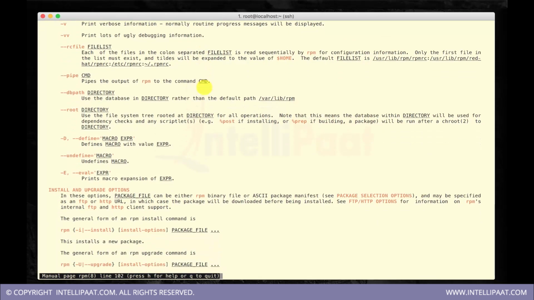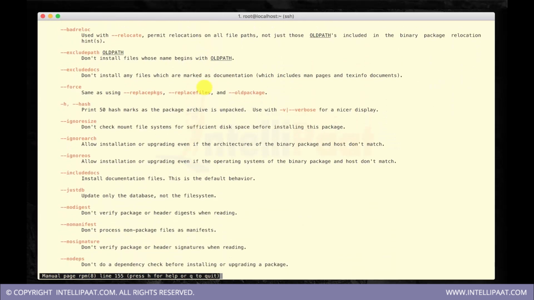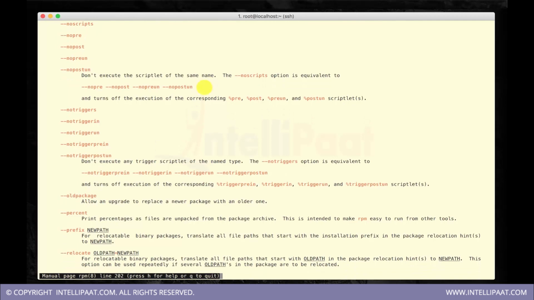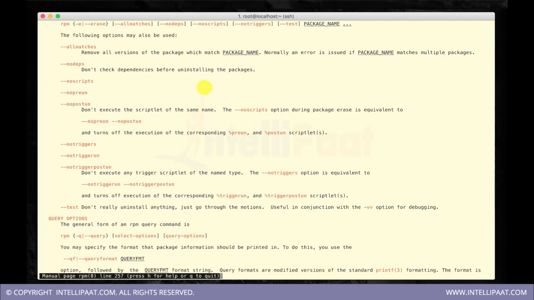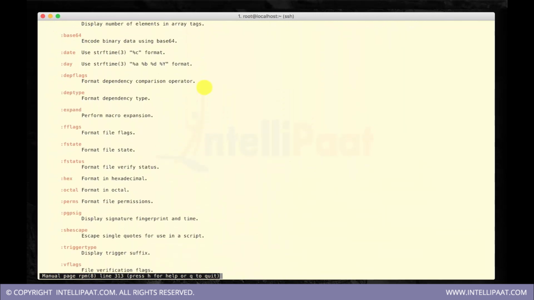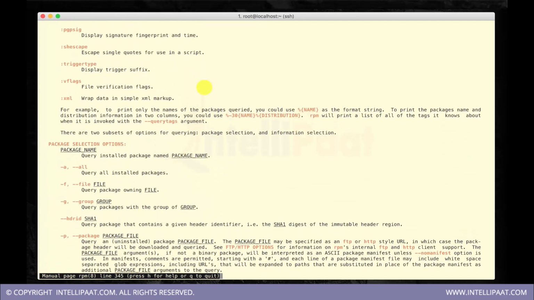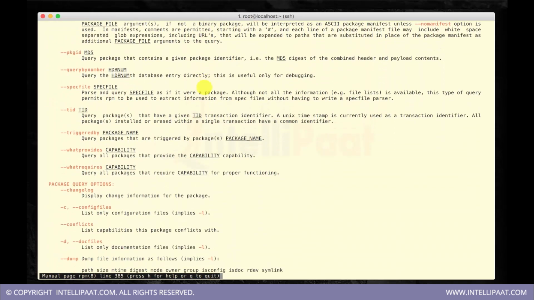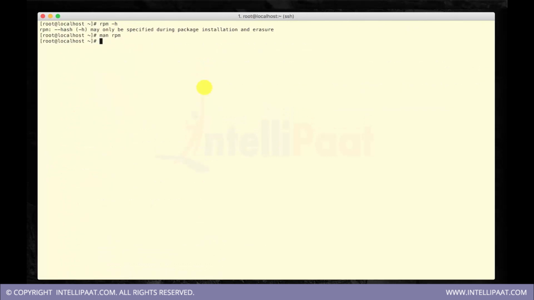Okay, so these are various options which you can go through in your spare time, each and every one, and find out which are the important ones and which you can use. But I'll show you some of the functional and basic RPM command usages, so that they will help you in creating a package, installing the package, removing the package, and querying about the package. Okay, so that would get you going.